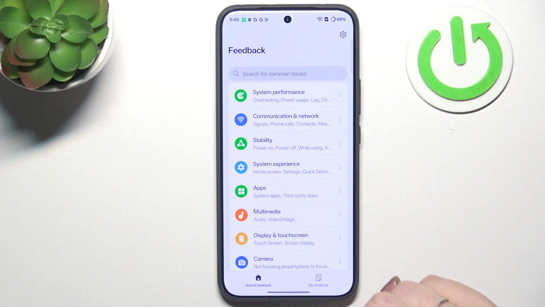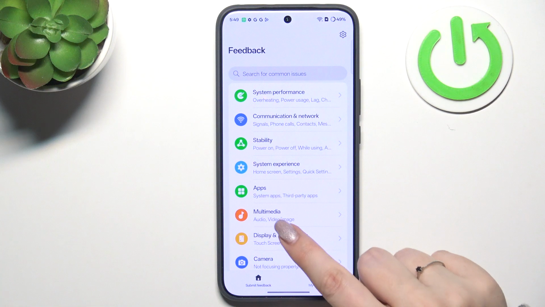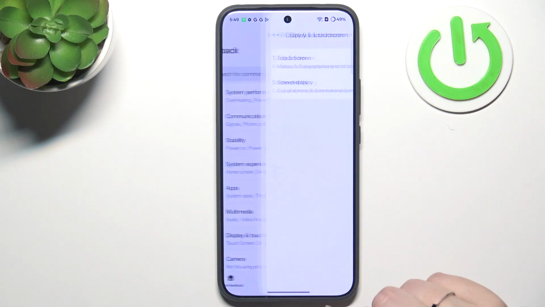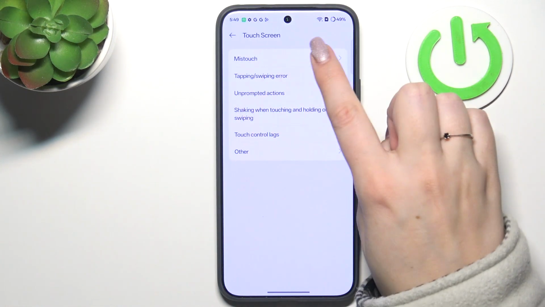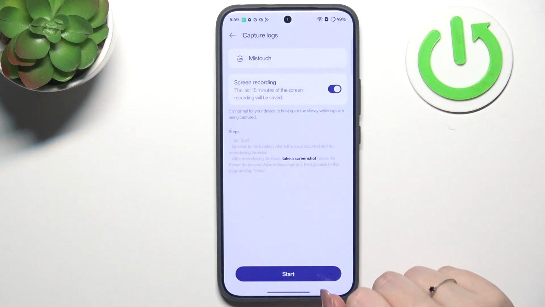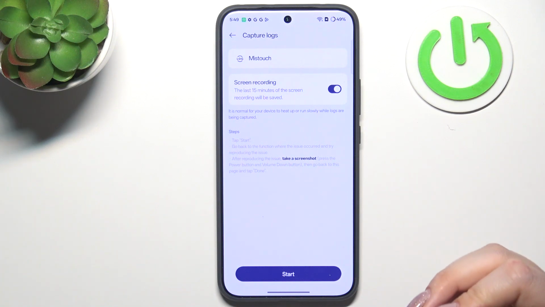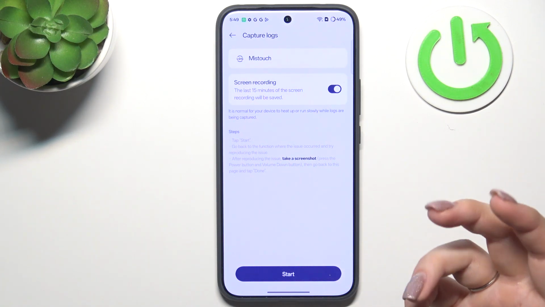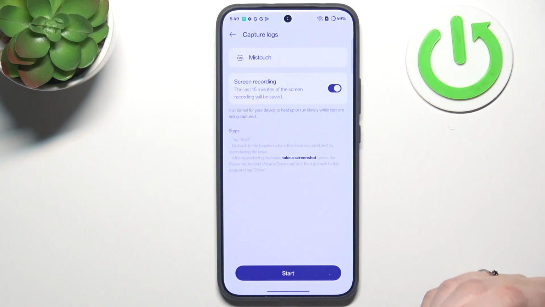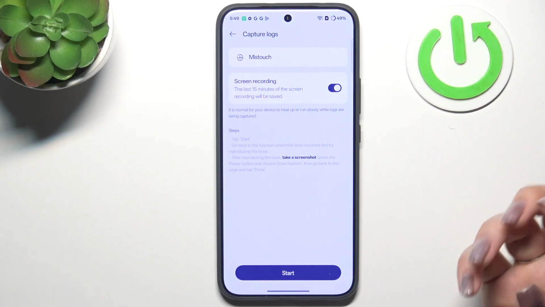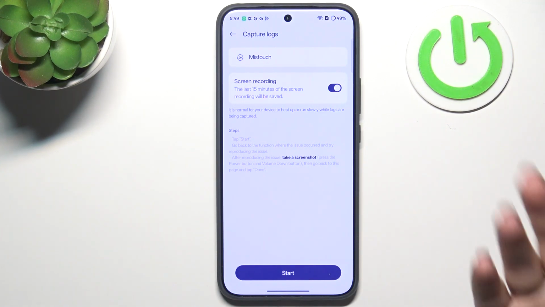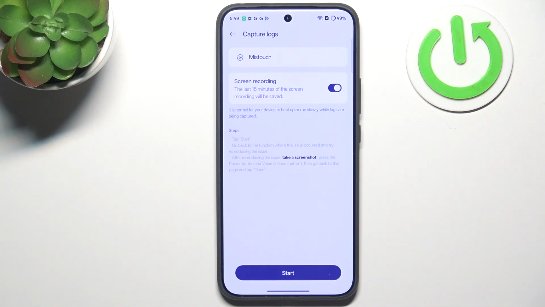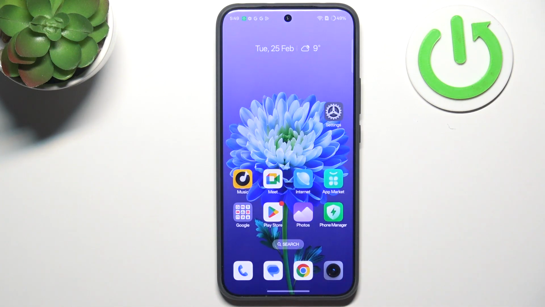So let's pretend I've got problems with the touchscreen. So I have to choose a specific category, so display in the touchscreen, and for example, mistouch. Always allow. I highly recommend to always allow the screen recording, so you will be able to actually show what's going on. You can start the capturing the log, go back to the section where the problem occurred and record it, and then report it. So that's really nice.